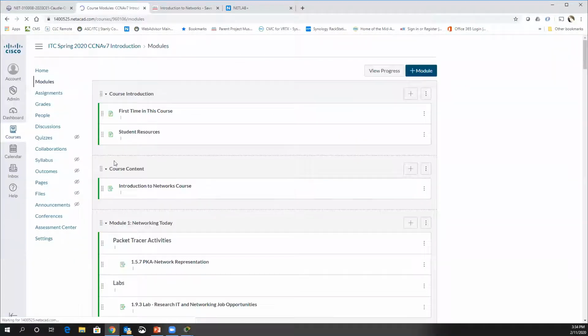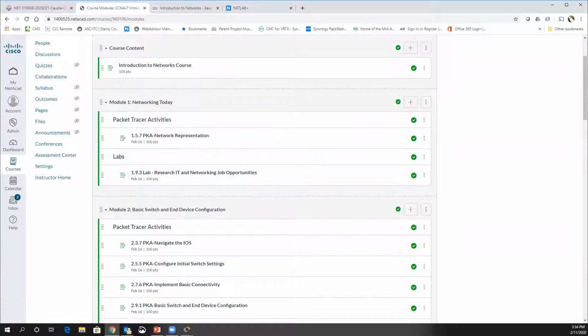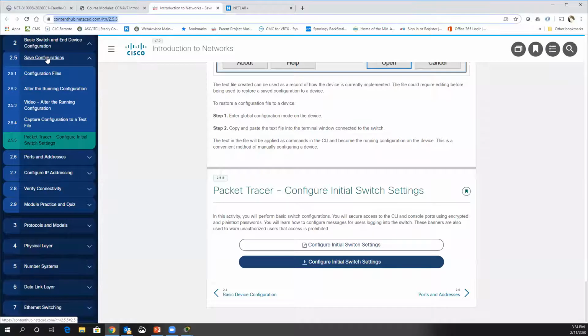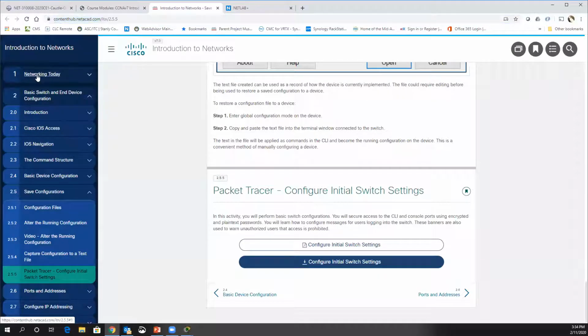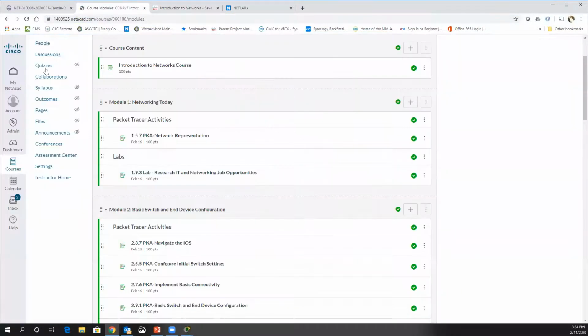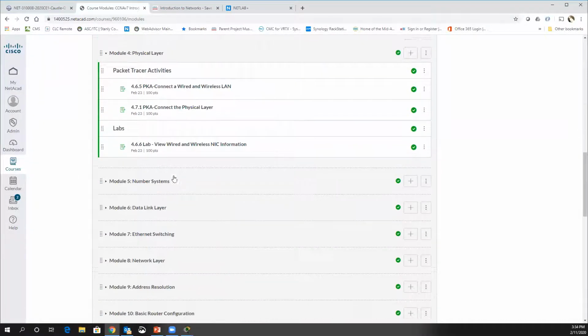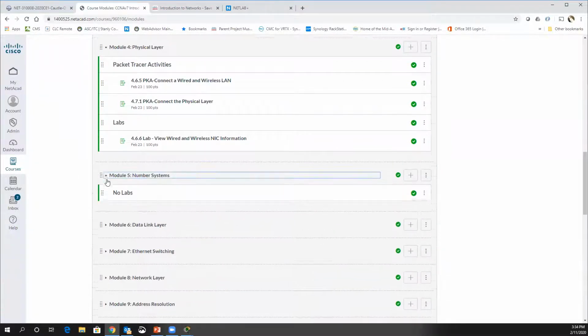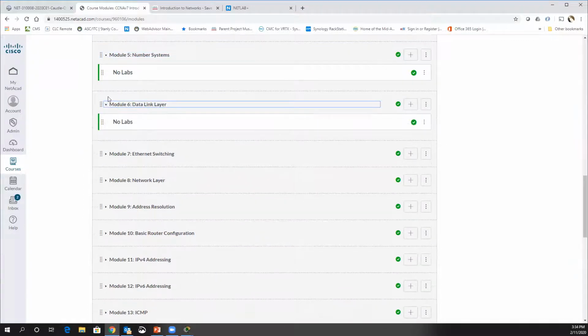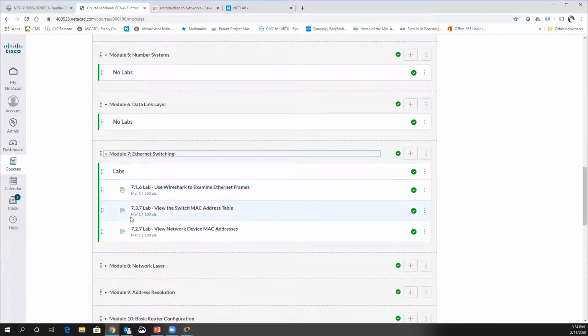Questions? Other questions? Again, once we're in our class, and you have to have this open first, then you can go to your modules and click on the links inside of your assignments that are in the modules themselves. Again, do not freak out as you're walking through here. Like I said, there are no labs in modules 5 and 6, and just a couple in 7.